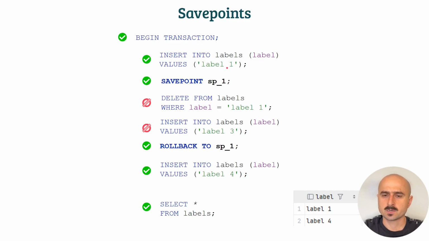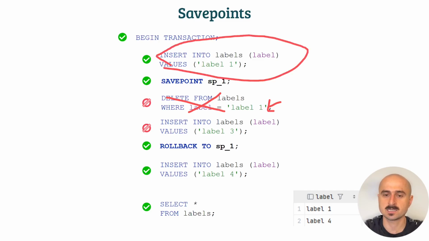So first we insert the label 1, right? Then we delete that label 1, okay? So after the delete, we still see that label 1 in the labels table. Why? Because this delete statement was cancelled. We rolled back that, right? So if you roll back a delete, then you are left with just an insert statement, right? So we see the result of that.